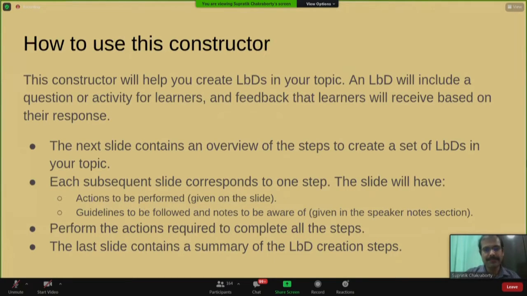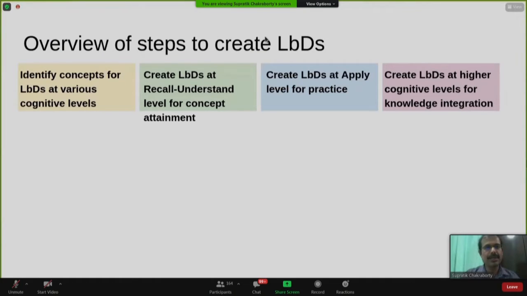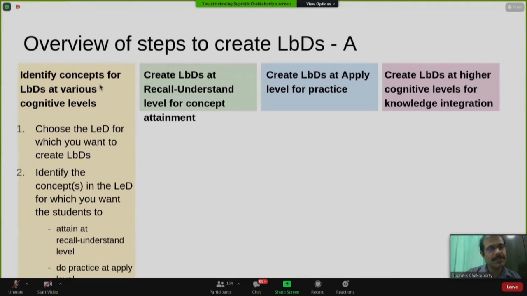So these are the steps that you need to go through to create a learning by doing activity. You have to identify concepts for LBDs at various cognitive levels. These LBDs come after you have taught something and you want the students to practice it. After you have taught them iterative constructs in Python, you want to make them use these iterative constructs to do a simple little exercise.